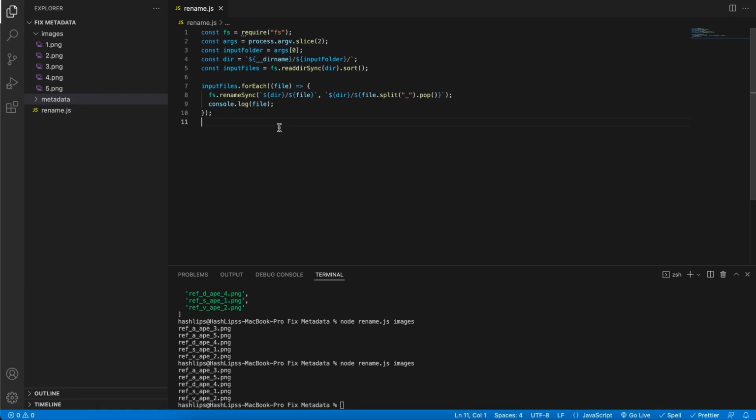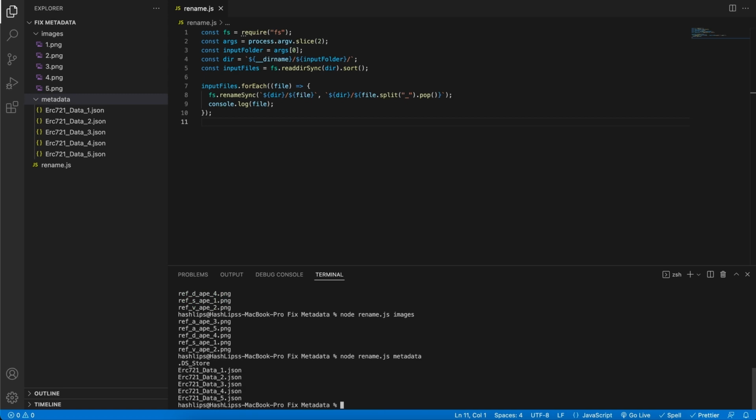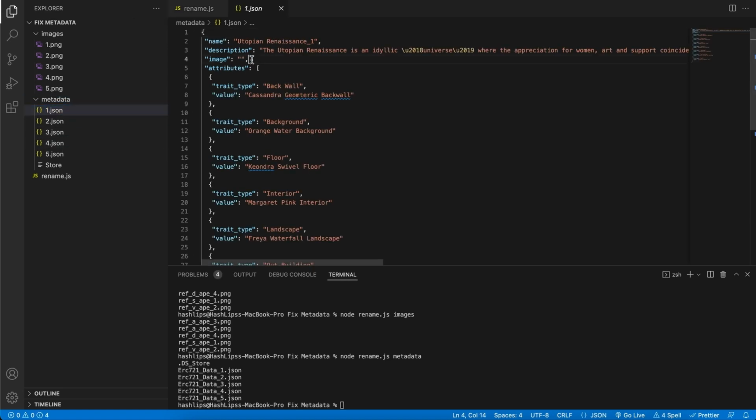Now that we've renamed the images, let's go ahead and rename our metadata. So all we need to do inside the terminal is specify the metadata folder over here. When we run it, we should see them being renamed too. So now we already have the very first step, and these now should align. And our next step would be to actually update the inner metadata over here through another script.